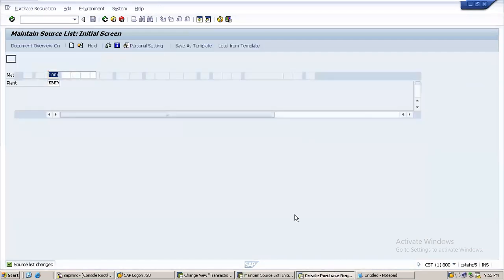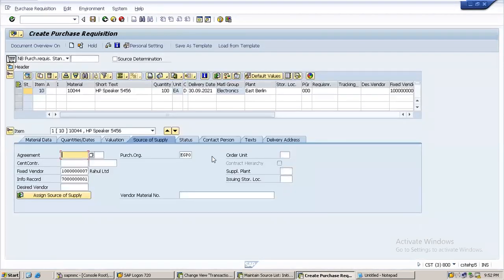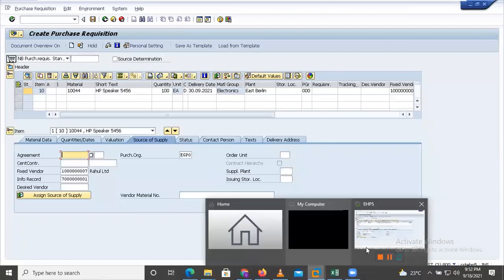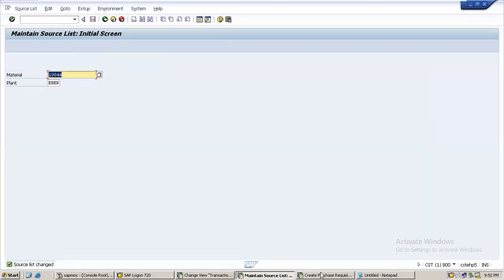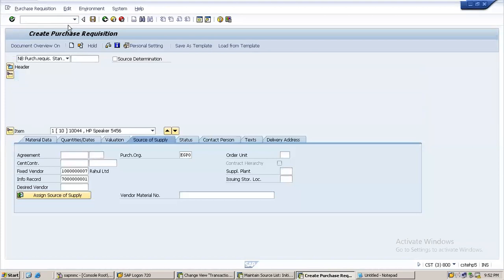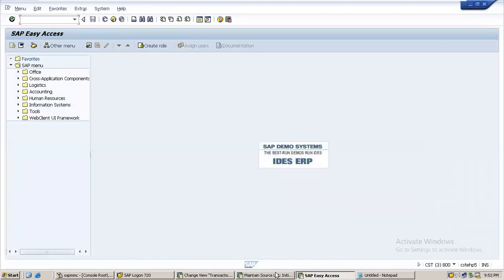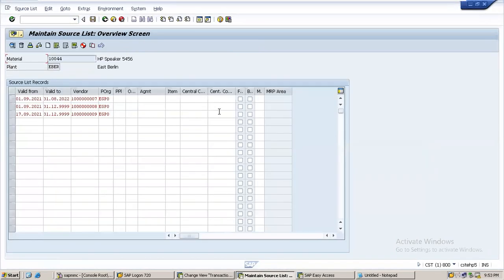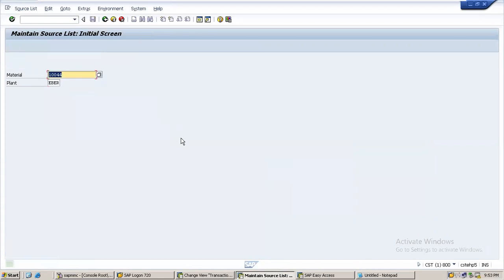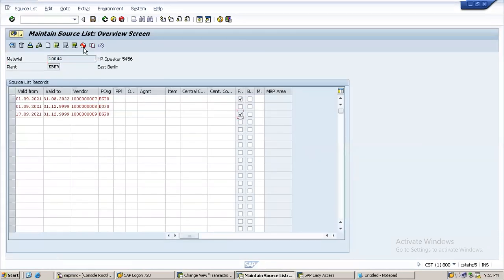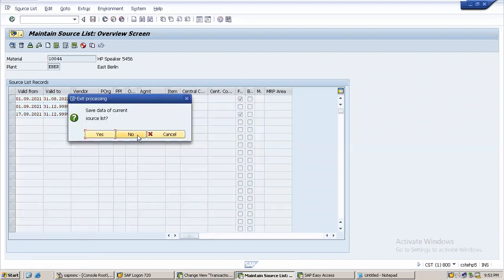Yes, Deepak. Sir, if we want two fixed? Okay. The system will not allow you to maintain two vendors as fixed. I'll show you. Though this is a checkbox, the system will not allow it. If I maintain this one as fixed and save it, and again maintain someone else as fixed and save it, it says, please reconcile source list record. It will not allow you to select two vendors as fixed sources. Got it? Yes, sir.